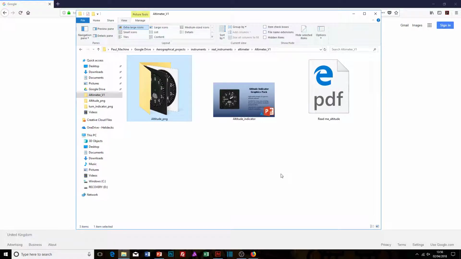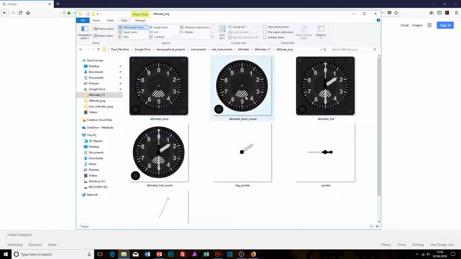Once you've downloaded the zip file, you're going to get a set of files inside there. The first one is the PNG folder, which is the graphics themselves. So you can see we've got different variations of the instrument, ones without the back, with the back, with the handles, without the pointers, with the pointers. So you've got different variants you can use there. If you just want a static image, you can either drag the square or round one in. If you want to animate it, then we can use the pointers separately. So quite a lot of different variations of the instrument there for you to use.